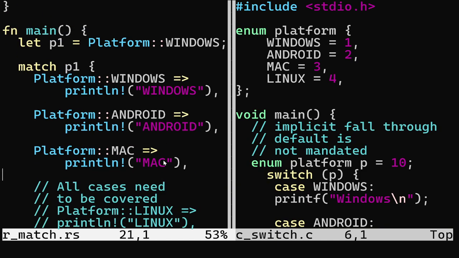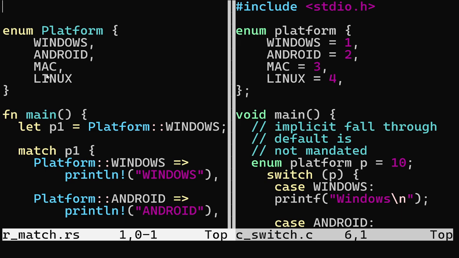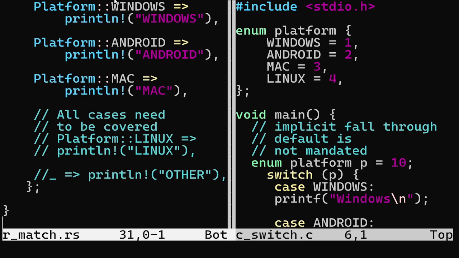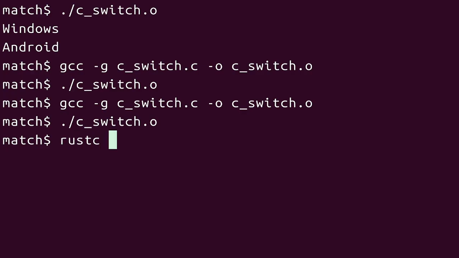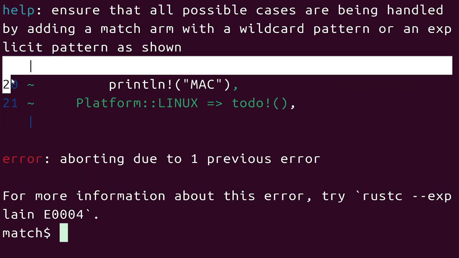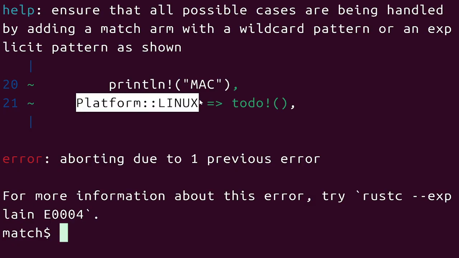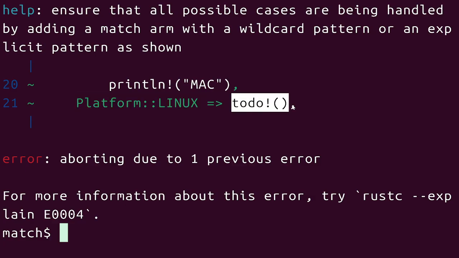Similarly, we have commented out Linux here, right? So this also has 4 components: Windows, Android, Mac and Linux. Let's remove Linux here as well, or comment it out, and see how it compiles. If you see here, it gives a compilation error and stops the program. It says, hey, go ahead and add Linux, and you can add anything there. Make sure that the left hand side is there, and it doesn't bother about the right hand side. You can add whatever you want.